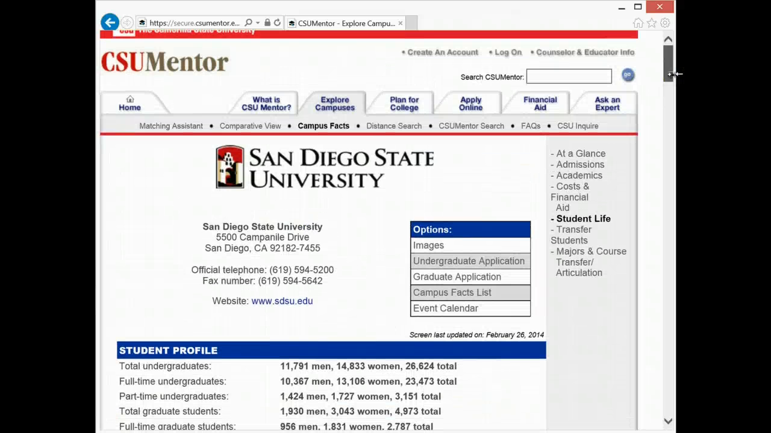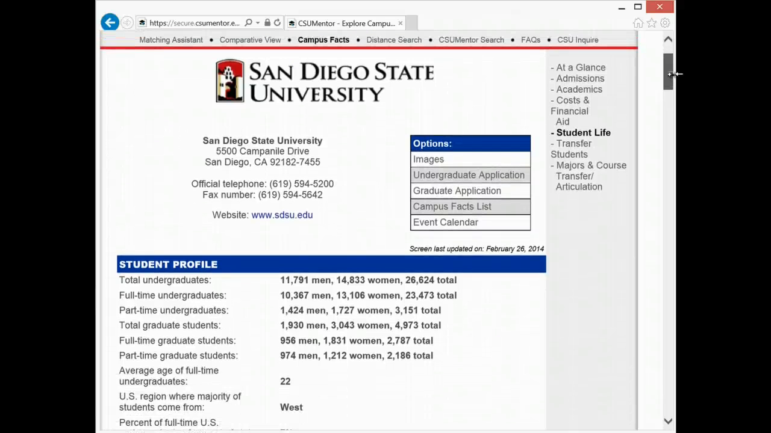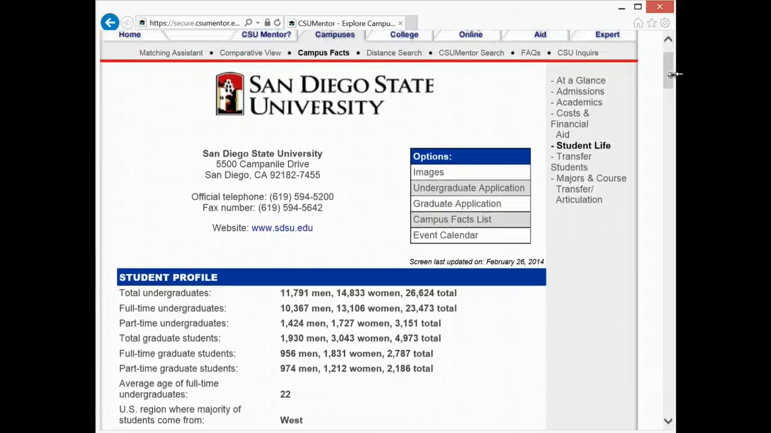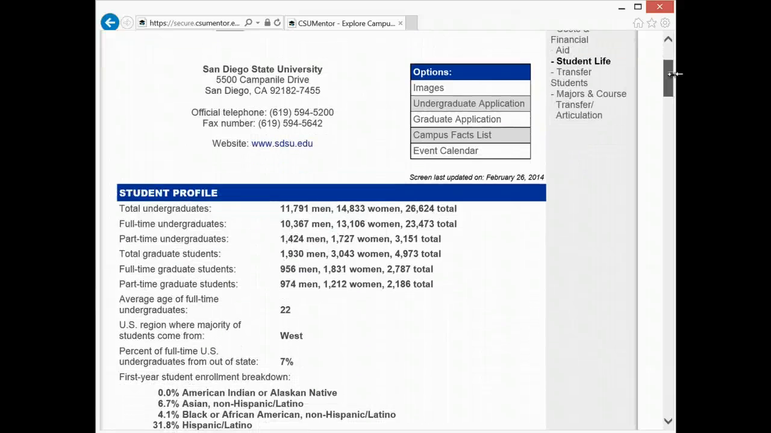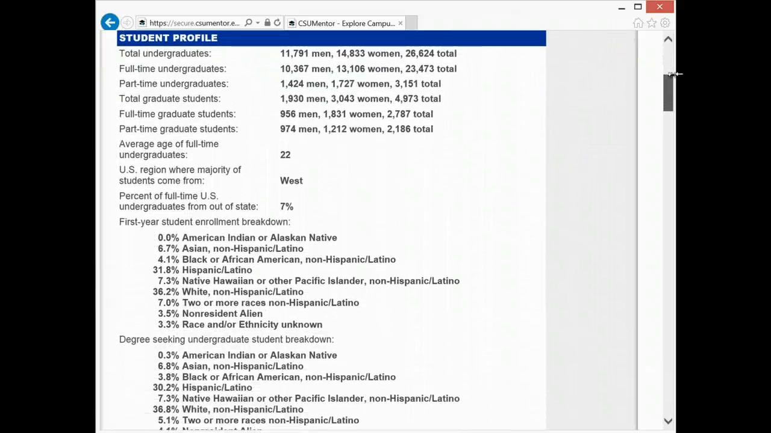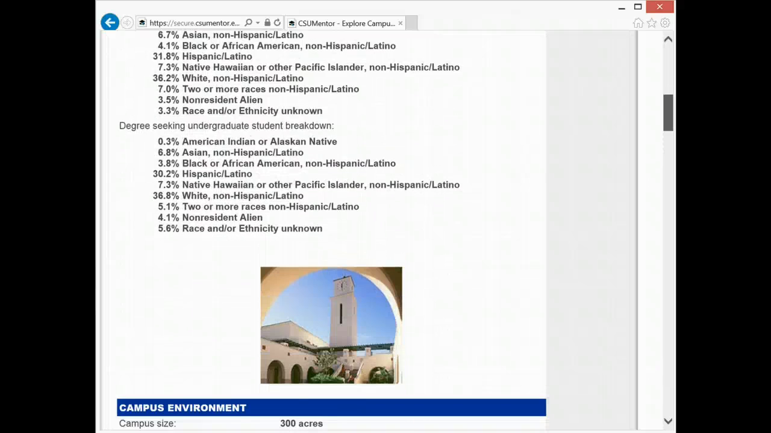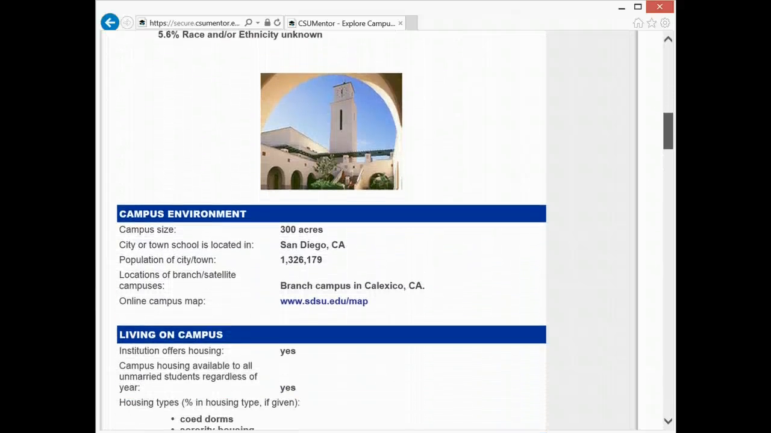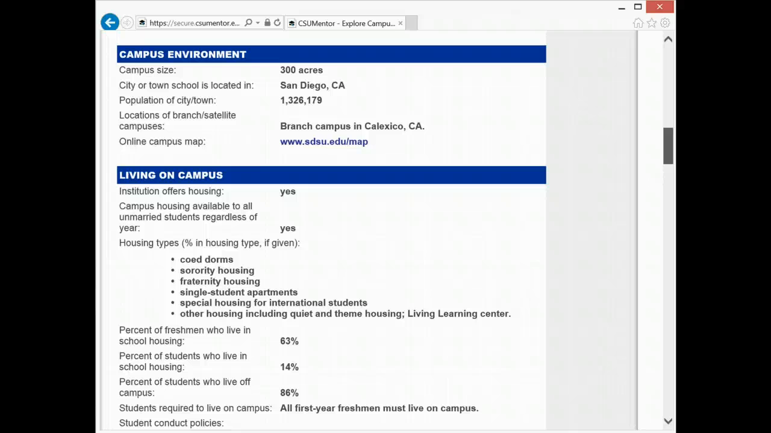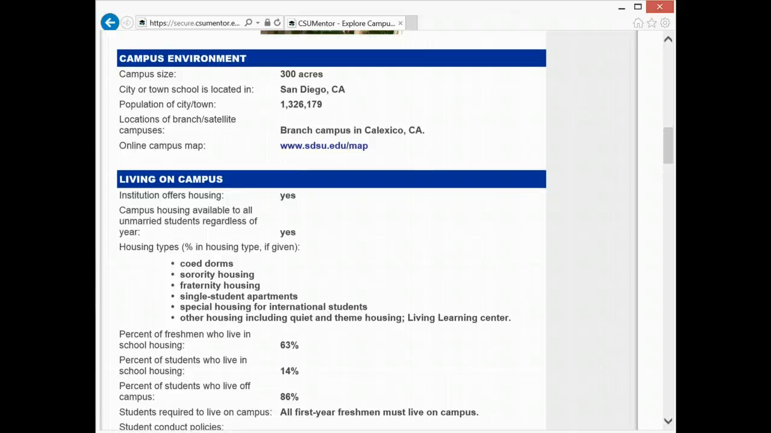The student life link is also very important, especially for the campuses that you're unable to visit prior to applying. This will help give you a sense for the type of community that you'll be living in, because remember, when you attend college, you're not just going to classes, you will be living in that particular community for 4 years. So you can see here for the campus environment for San Diego State, it's on 300 acres.